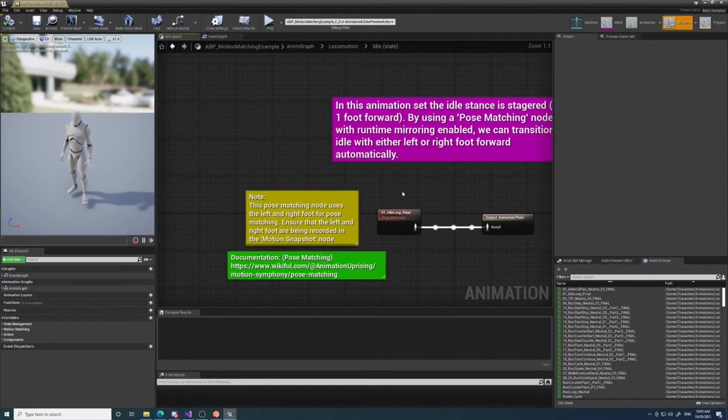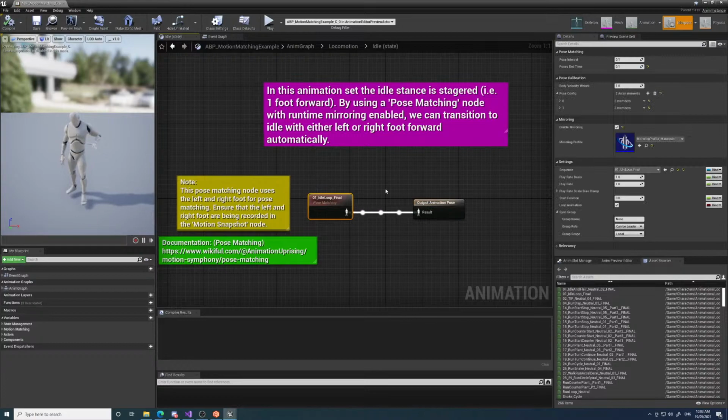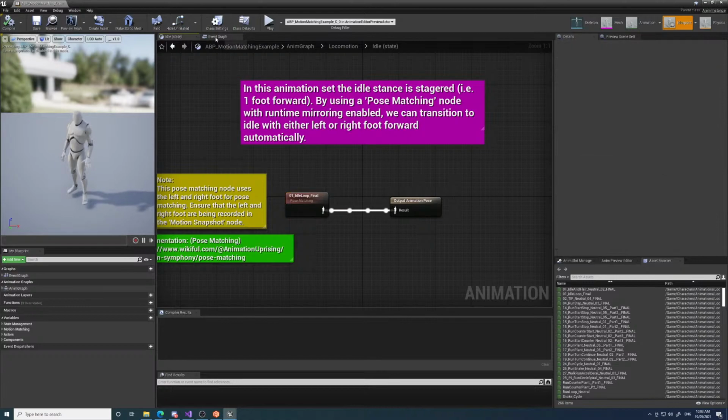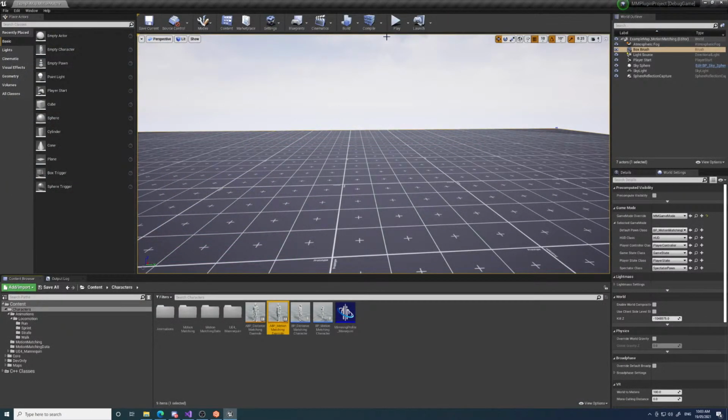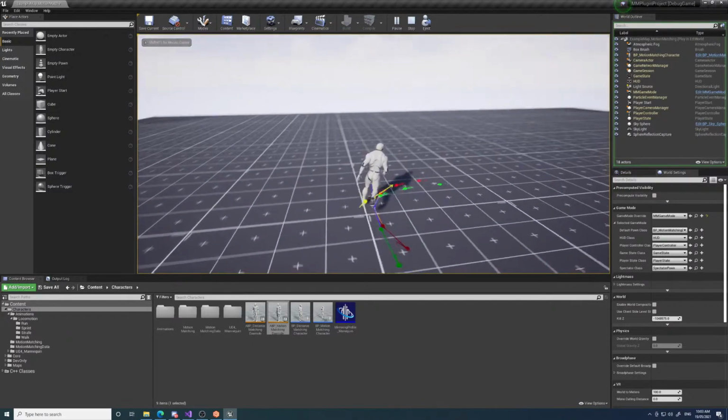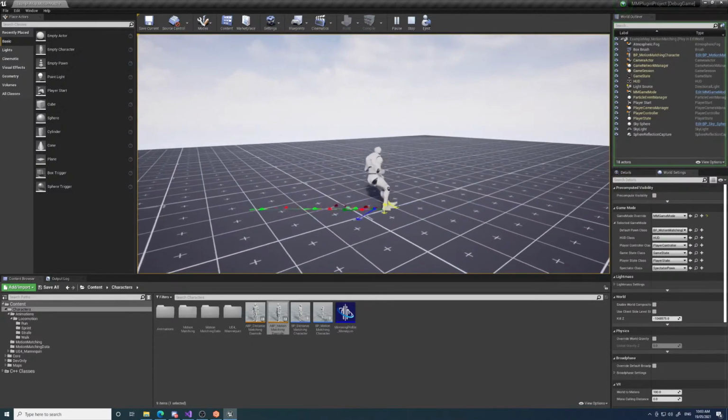In our idle node, we actually have a pose matching node, which is a Motion Symphony node, and the reason I've done this is because it's a staggered stance, so left foot forward, but you could stop on either your left or right foot forward. So this pose matching node, I've got runtime mirroring enabled, so we can actually stop on either the left or the right foot. So that's the example. It's very simple. It could be way more complex, but to get this kind of locomotion without motion matching, you're looking at I don't know how many states, a lot of states.